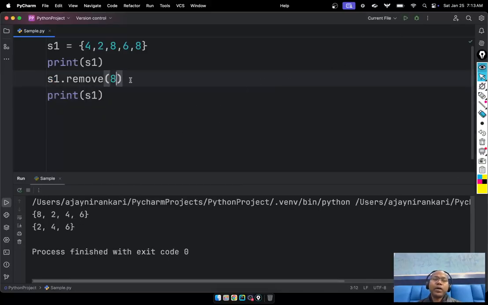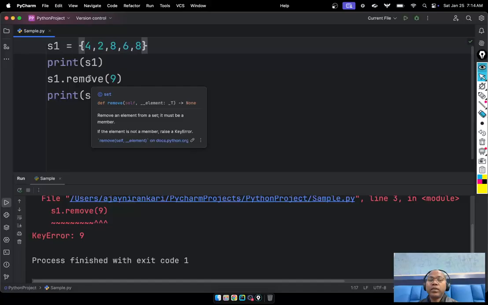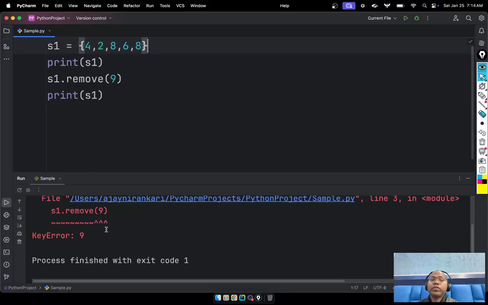What happened, I passed 9, which might not exist in this set. We receive the method parameter but it's not found, so it will throw an exception. So remove is the method in the set that can remove an element if it is available. If not available, it will throw an exception.